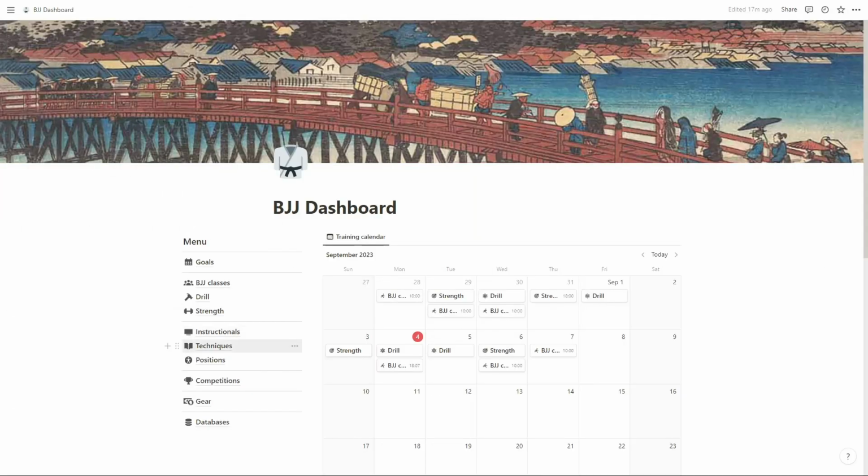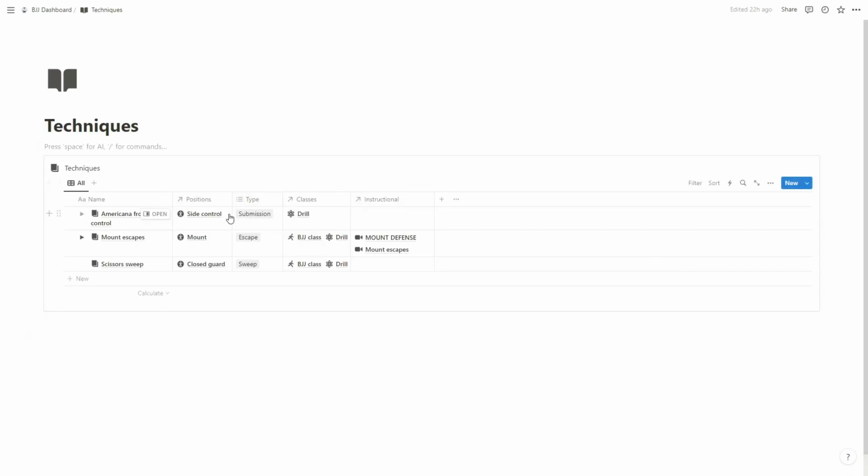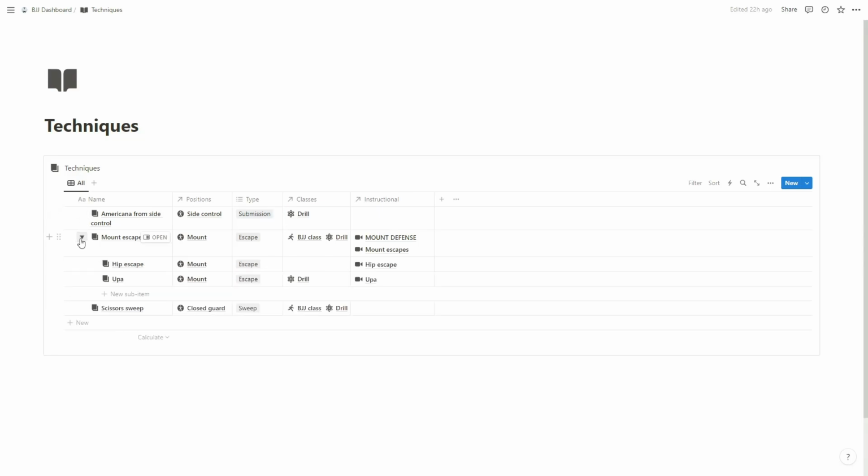So now let's go to the more interesting part, the techniques. Here are all of your techniques. They have a name, the position they're from, their type, escape, sweep, submission, links from classes, and links to instructionals. Again, they have sub-items, so you can organize it more neatly.